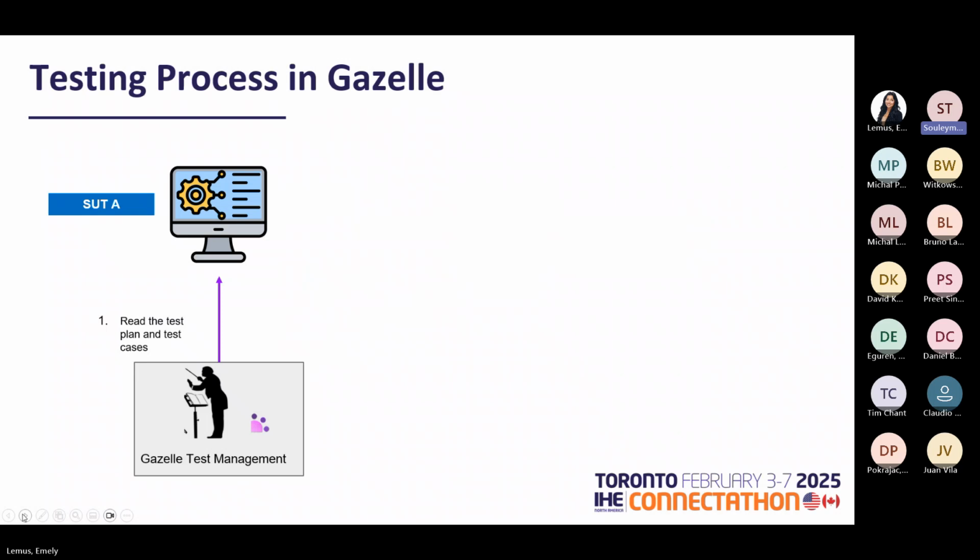Next slide, please. Now we switch to the event. During the event, you will test with a real system. You have in this example SUT A, and you would like to test with another real system in the testing room in Toronto. The first thing to do is to check again your test plan, the test plan you have to execute during the event. That test plan will be available in Gazelle Test Management.